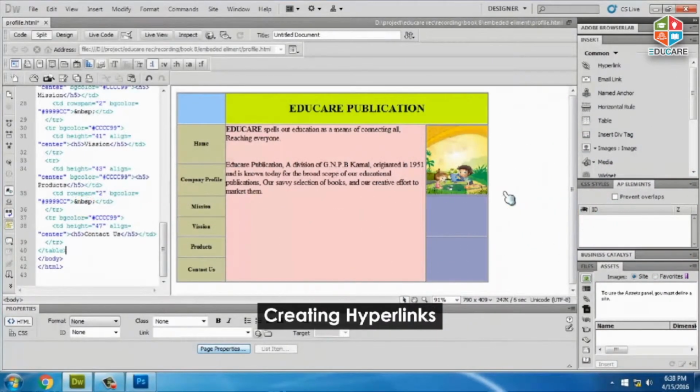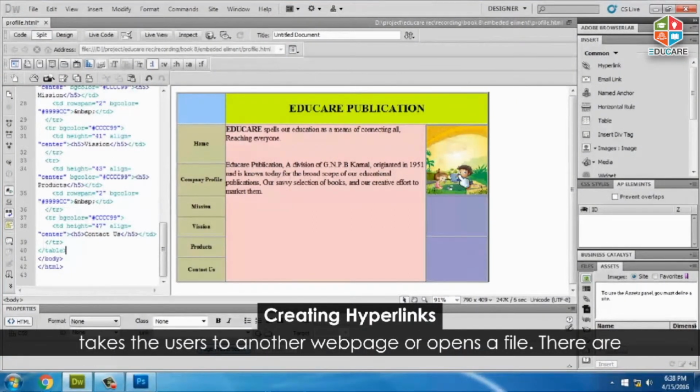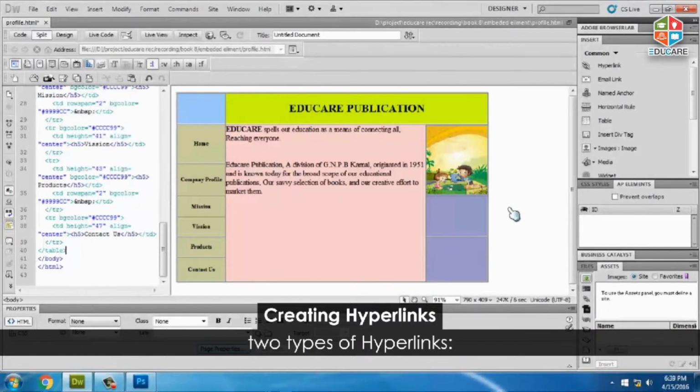Creating hyperlinks. A hyperlink or link is an object or text that, when clicked, takes the users to another web page or opens a file. There are two types of hyperlinks.